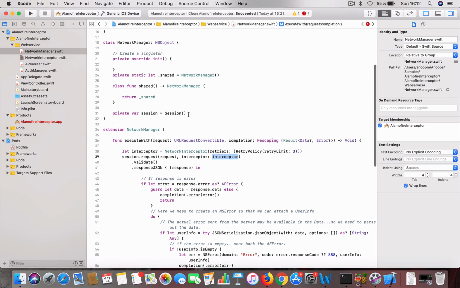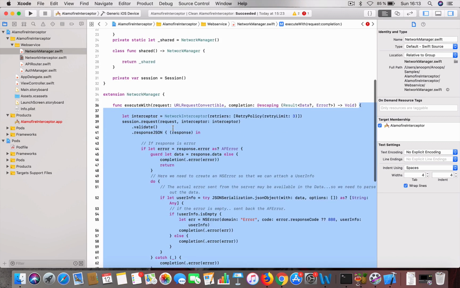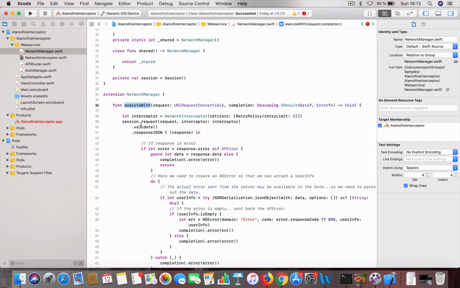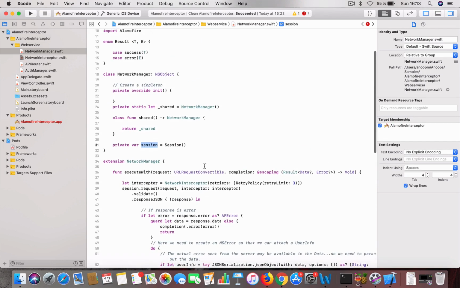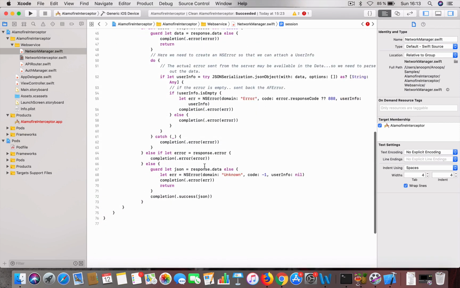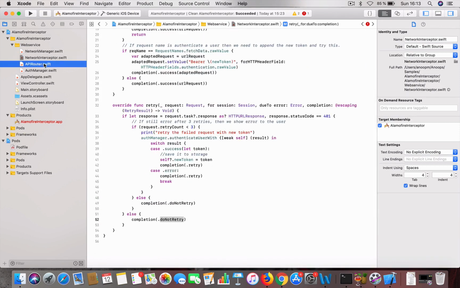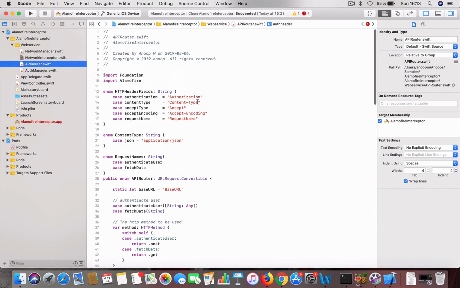So I just create this session as a property of this network manager. If you create it in the method, what I faced was that the session was getting closed immediately and your retry and adapt were not working, so I had to make it a retained value or a property of the network manager. Yeah, so that's all with this.